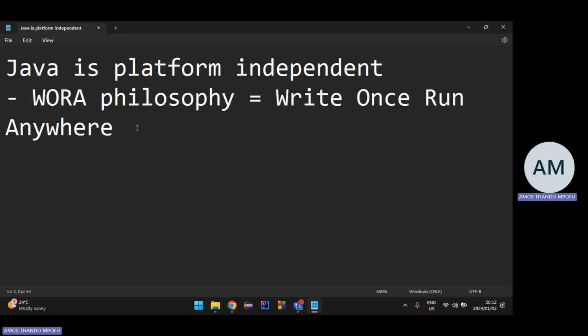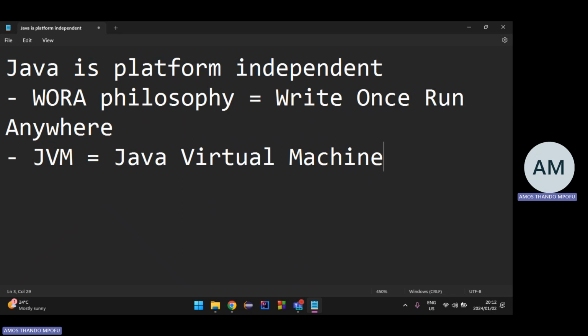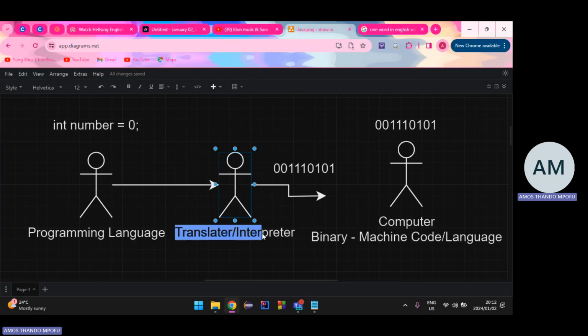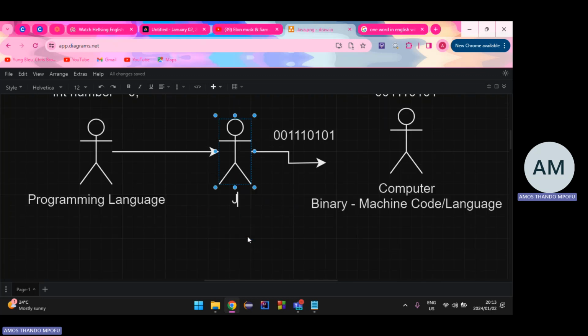And the reason why it's able to do this is because it's run through what we call a JVM, a Java Virtual Machine. What is the Java Virtual Machine? It's a fancy word for a translator. Remember this middleman who's in between? That's the JVM. JVM is basically the translator or the interpreter.